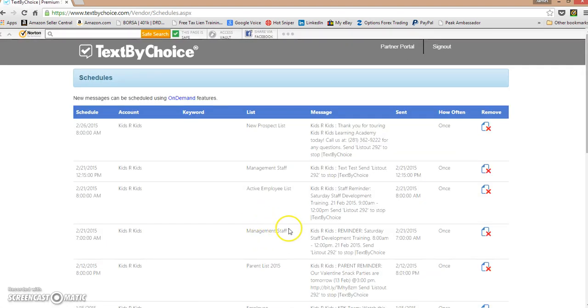Once you schedule the message, it goes into an archive, which allows you to review what message you sent. The frequency is once, and this is the list that got emailed. For all practical purposes, we just went over how to send a text message using Text by Choice.